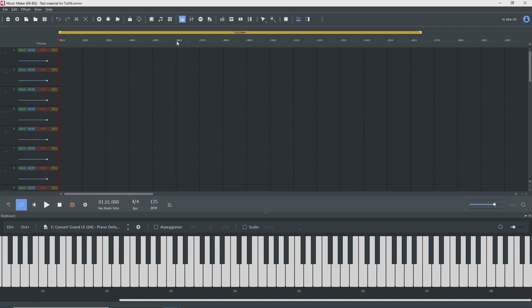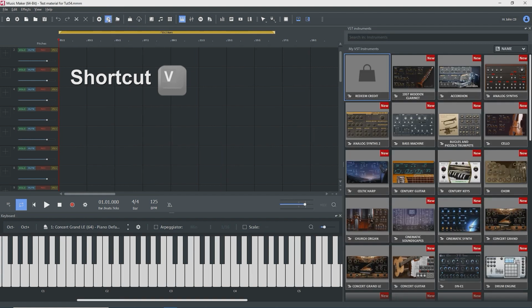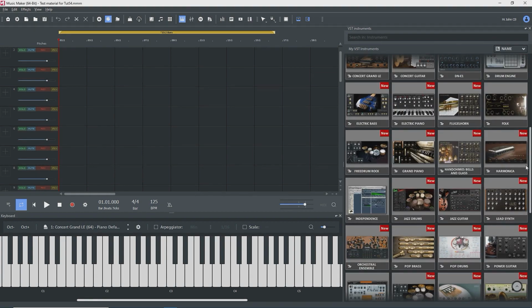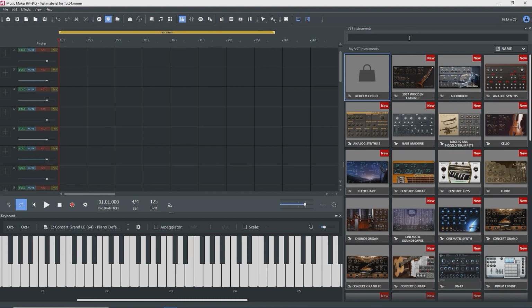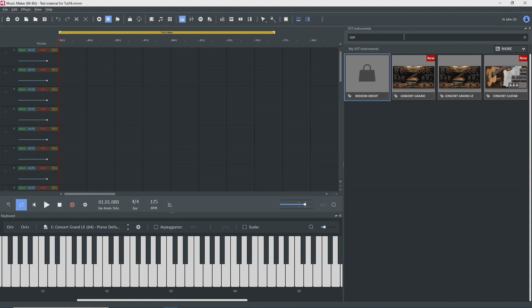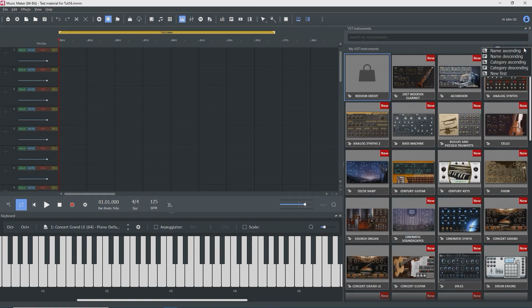There are two ways to load instruments. The first way is from the Instruments tab, which you can open by using this button, or by pressing V. All instruments supplied with Music Maker, purchased in the store, and any third-party instruments are shown here. If you have many instruments, you can type in part of the name to find it quickly. You can also change the sort from the pop down. You can preview the instrument by pressing on the play button.